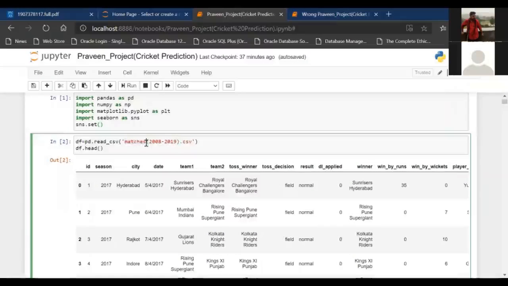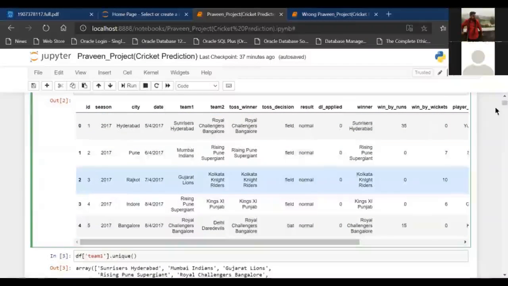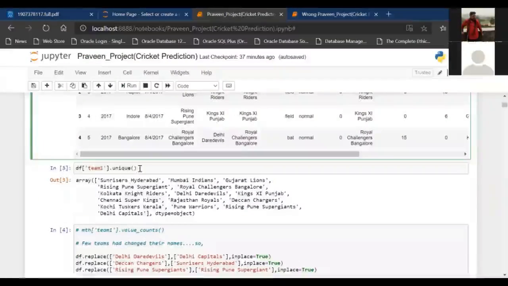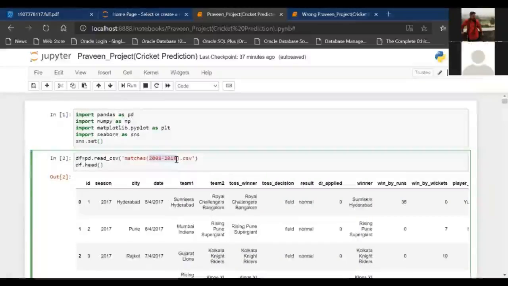I imported the matches which were held between 2008 and 2019. These were the first top 5 elements of the match. These were the few teams which were played during this range.